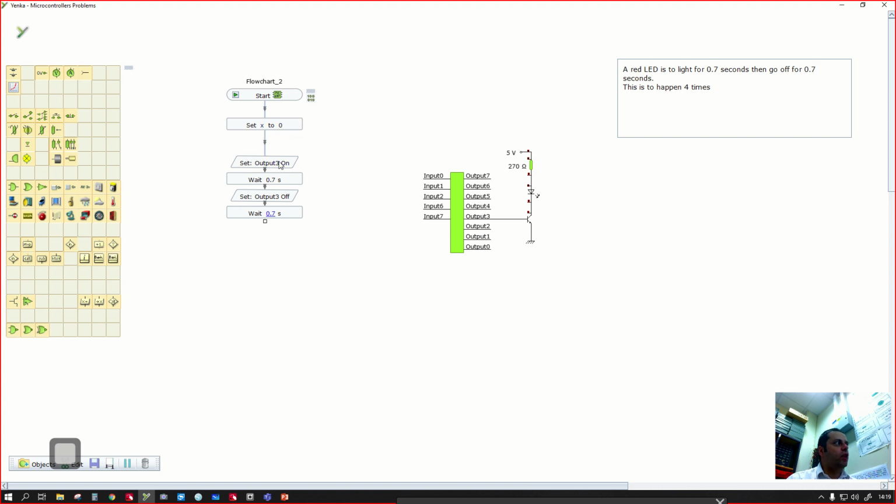Let's run our functional code. Let's turn it on, wait 0.7 seconds, turn it off, wait 0.7 seconds. And then let's add 1 to our value. Now all that's important about this loop is that whatever it says here, set x to 0, it adds 1 to the same thing. I could change that to say anything. Set Superman to 0, add 1 to Superman, and this system will still work.